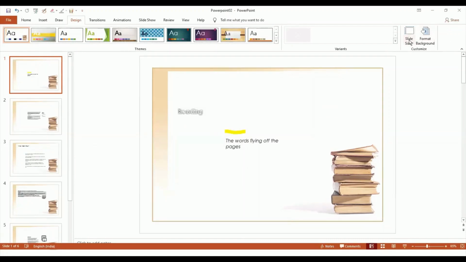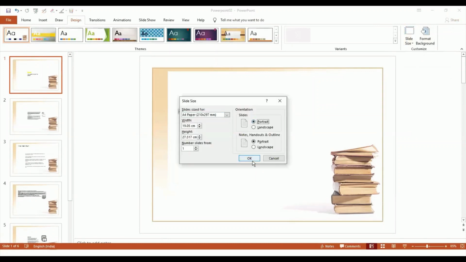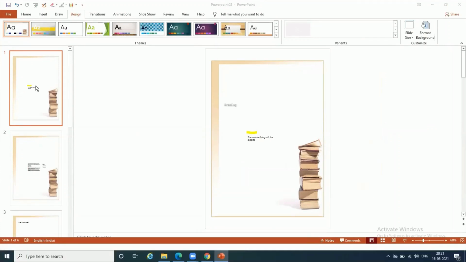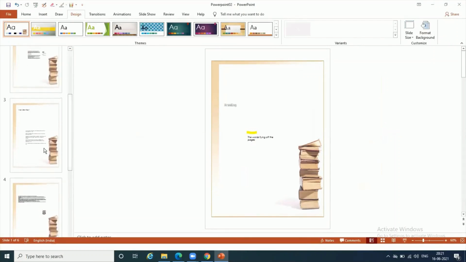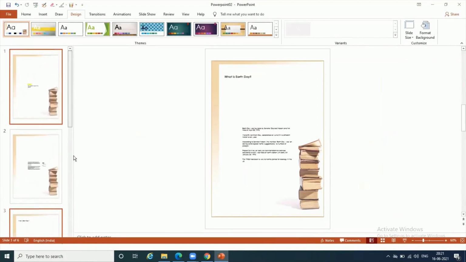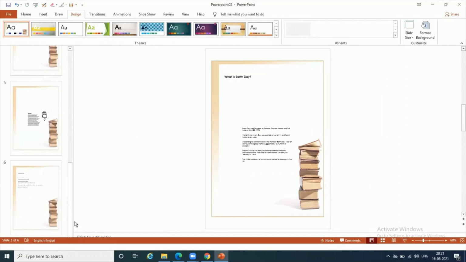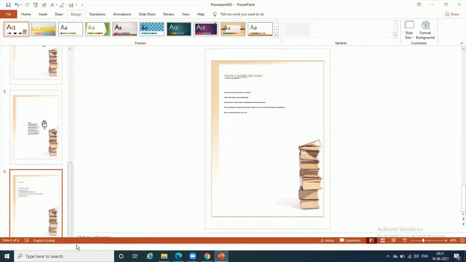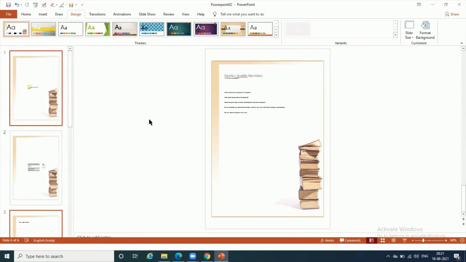Oh sorry, I forgot to make it. See, चक्कर यही है, portrait करना भूल गया था. हाँ, हो गया. अब I have got all the slides as portrait. So I'm going to select slide number 1. I'm going to press the Control key on my keyboard. And I'm going to select slide number 3. And I'm going to select slide number 6. So I've selected 1, 3, and 6. As you can see, by pressing Control, you can do alternate selections.